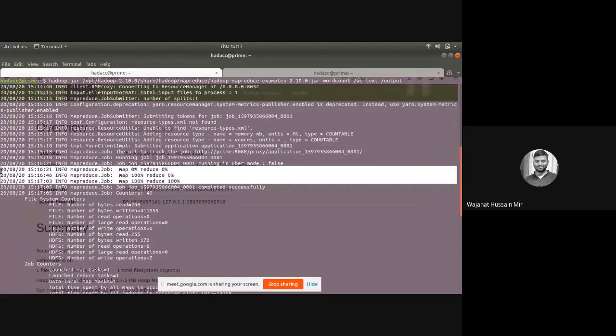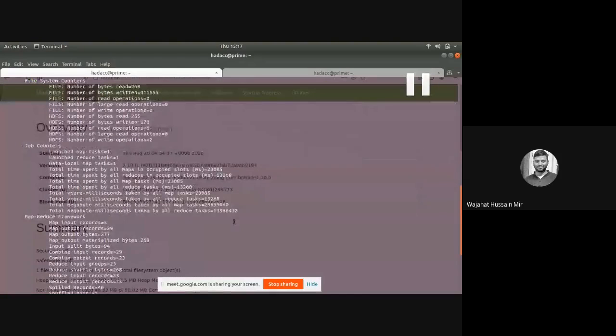See, this is a little job, completed within a minute and a half. The most important part is job counters. Number of launched map tasks: normally, a map task handles 64 MB or 128 MB. Since the text file was not so long, there is only one map task, and only a single reduce task. This is a configurable parameter. You can launch as many reduce tasks as you want, but by default it has launched only one.